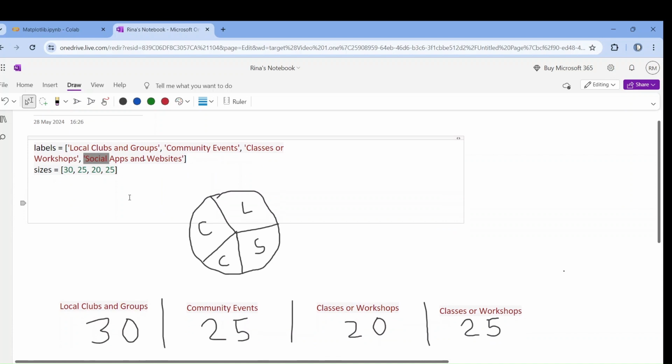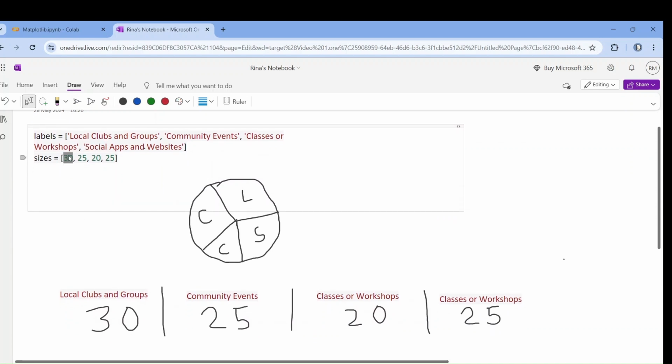Okay. Now, suppose if you want to convert them into percentages, then you can write 30 divided by 30 plus 25 plus 20 plus 25. That means the total, into 100. So it will be converted into percentage. Here I have taken the total as 100, so these will be the percentages also. 30%, 25%, 20%, 25%. Okay.